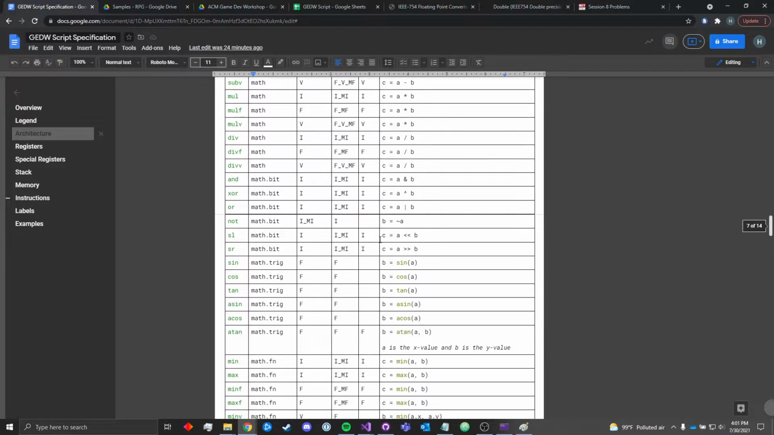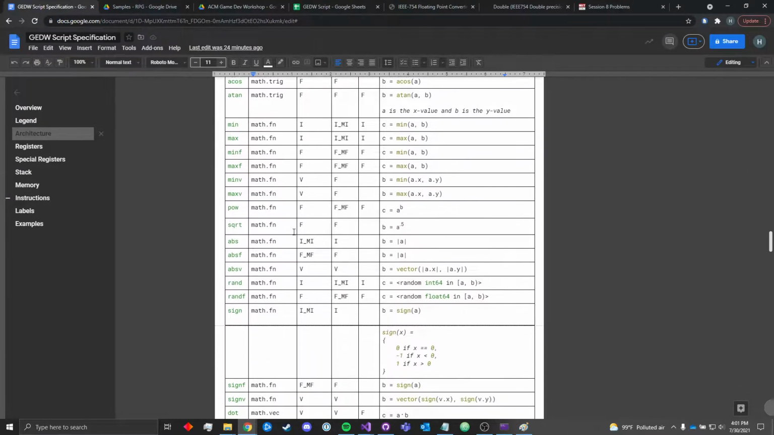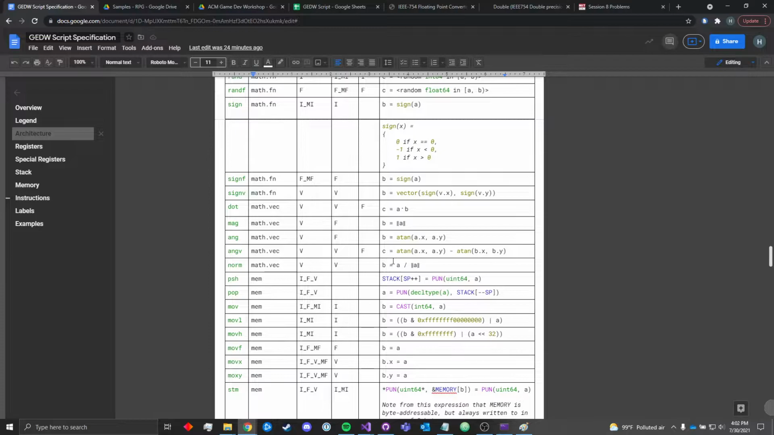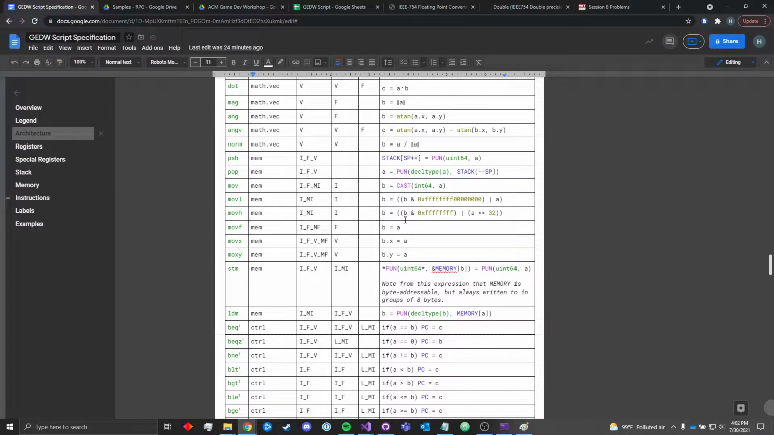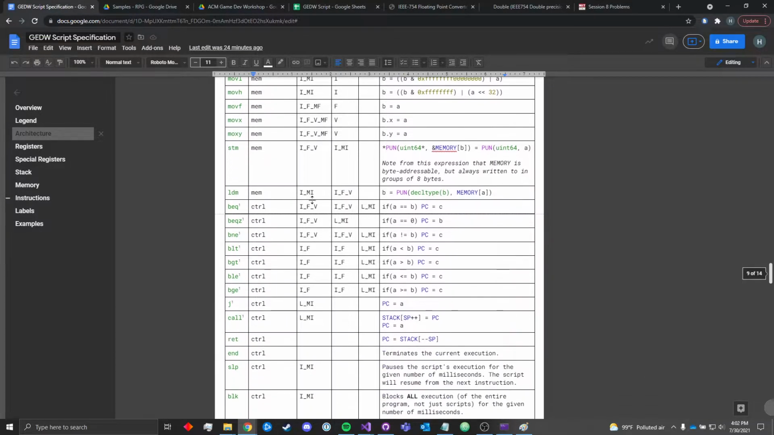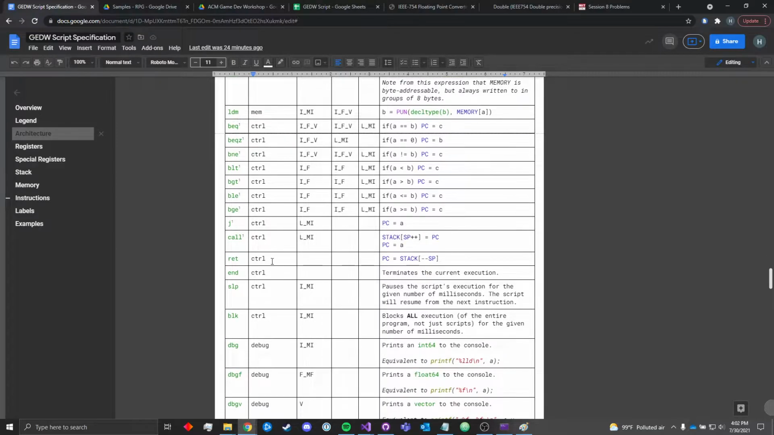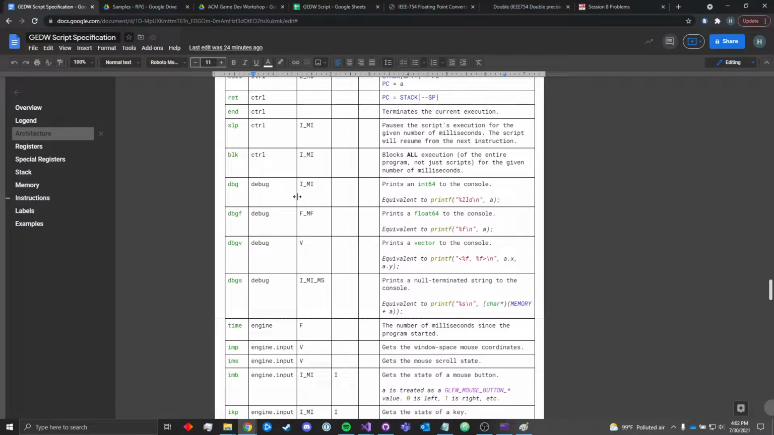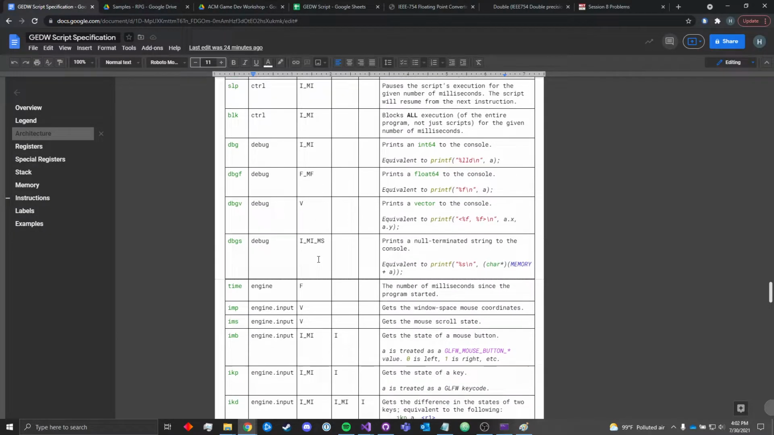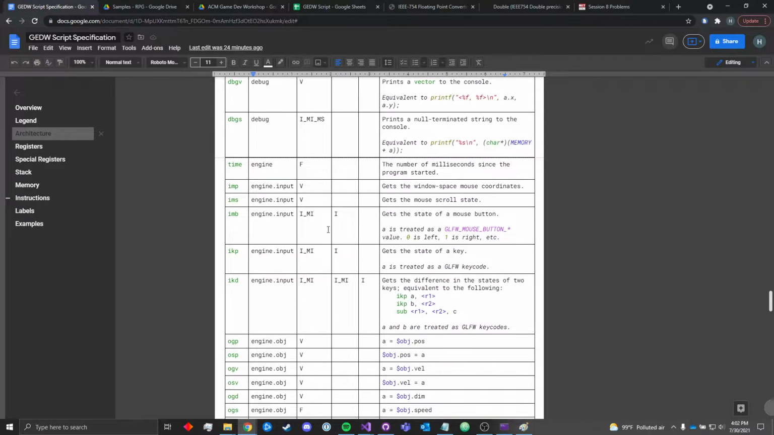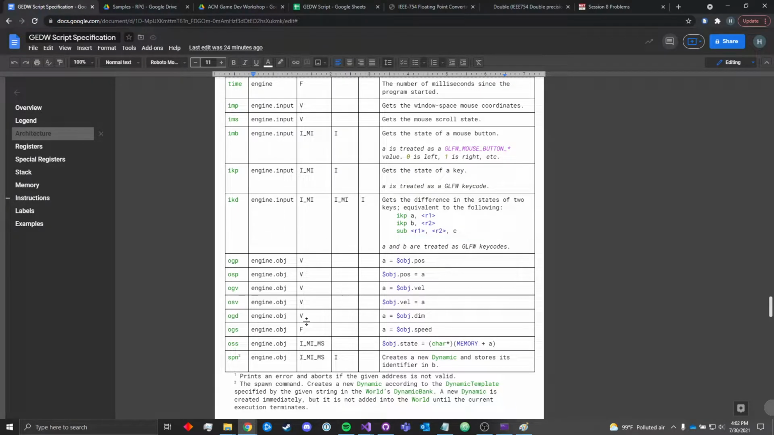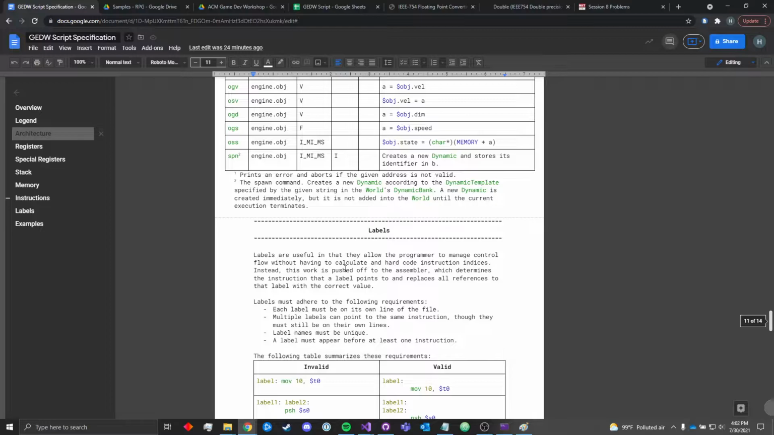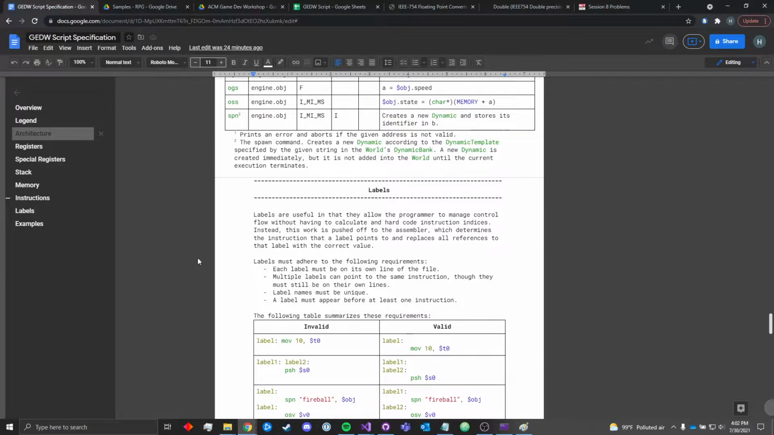We have some bitwise stuff, some trig and other functions, some vector functions, memory stuff, stack, memory, moving stuff around in registers, control stuff, so jumping, calling, branching, sleeping, blocking execution, just some convenience debug functions for printing stuff, and then all the engine functions, so manipulating objects and getting input, but we'll look at all those more in detail.